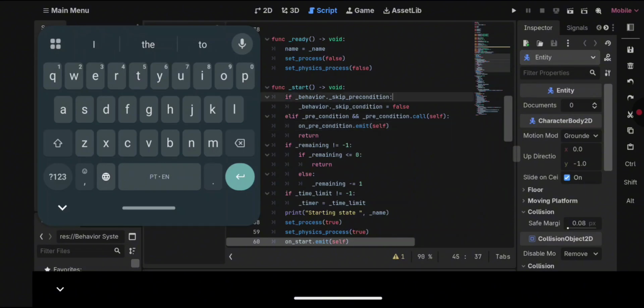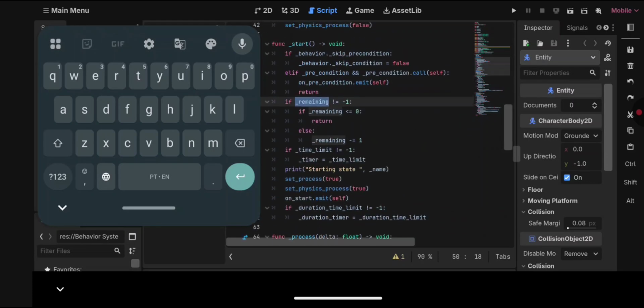But if it is not, to skip, I check if there is a precondition, and if this returns true. If this returns true, I emit the signal on precondition and I return. So the start function actually won't be called. I check if the remaining is set, so it's different from -1, and if the remaining is less than or equal to 0, so run out of times, I return. Else I decrement the remaining by 1.